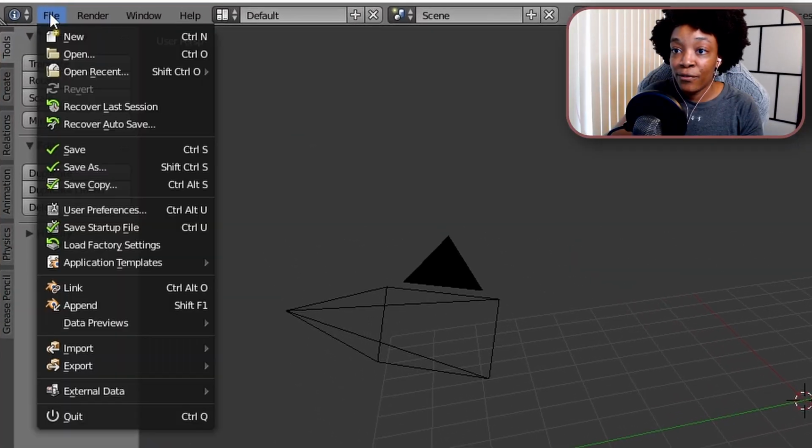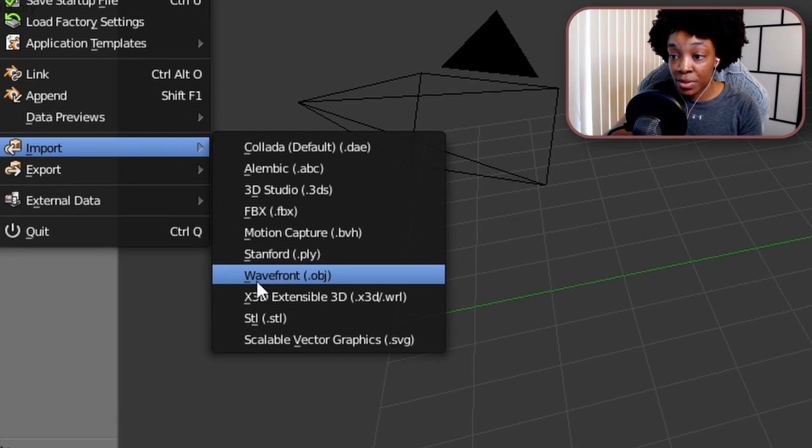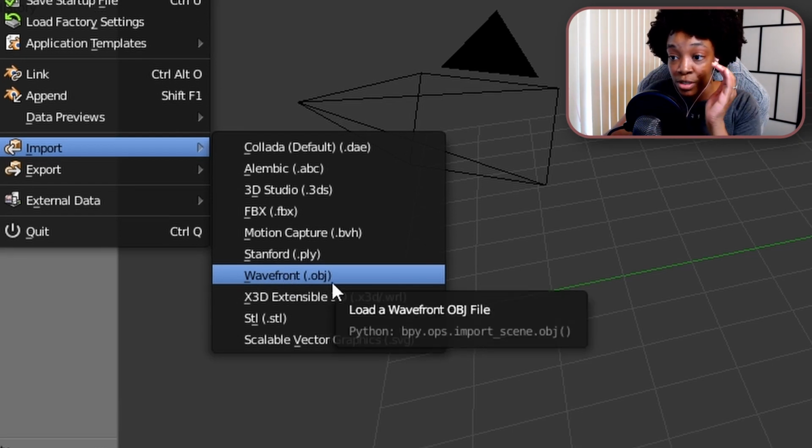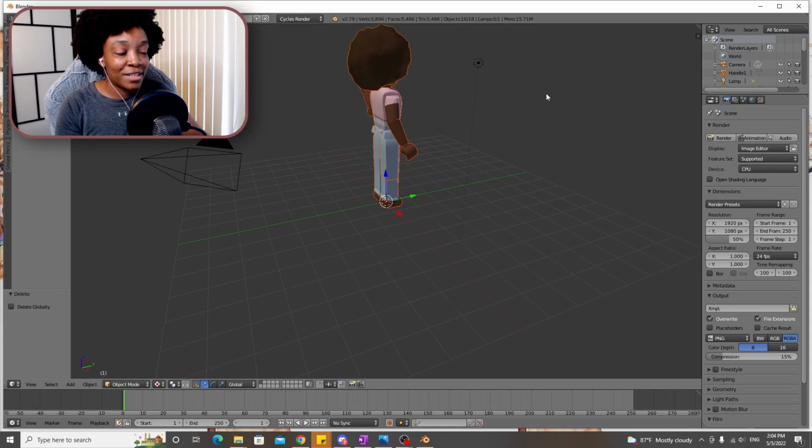So then we're going to hit file, and we are going to import, and like I said, it's an OBJ, so it's going to say Wavefront and then .obj in parentheses. So you want to click on that one and then just find the file. I didn't quite show you, but you just double click the file when you get there.